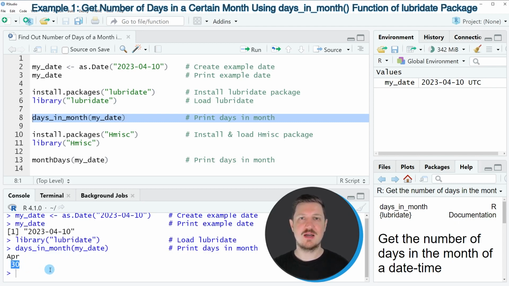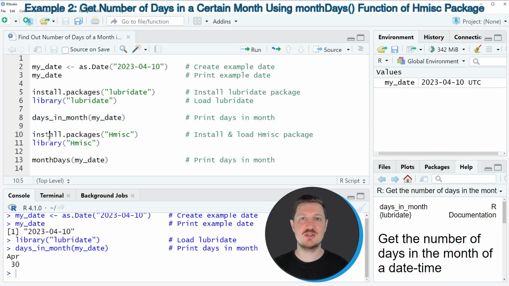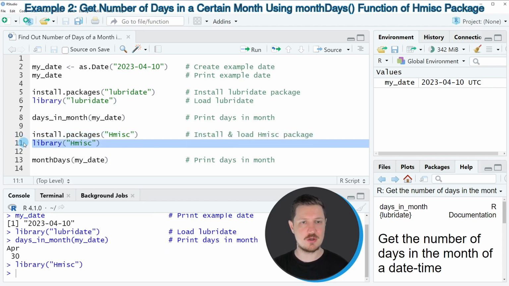So in this first example, I have explained how to use the lubridate package to extract the number of days of a certain month. However, it's also possible to use the Hmisc package for this task. For this we first need to install and load the Hmisc package, as you can see in lines 10 and 11. I have installed this package as well, so I'm just going to load it with line 11 of the code.